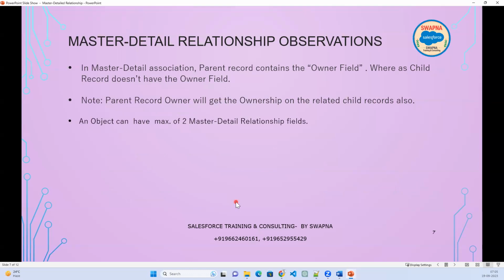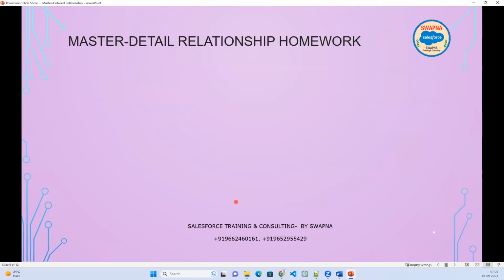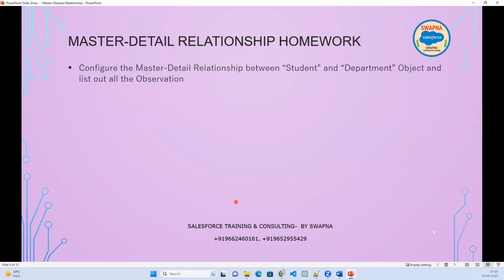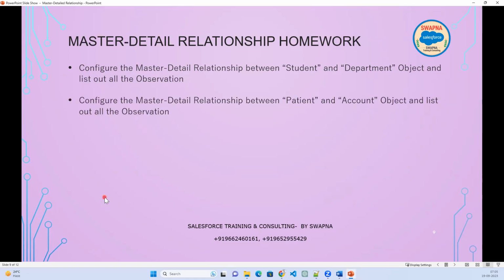So those are the few observations and homework. Configure the master detail relationship between the student and department object and list out all the observations. And the second one is configure the master detail relationship between the patient and account object and list out all the observations. Now here one thing, just remember.